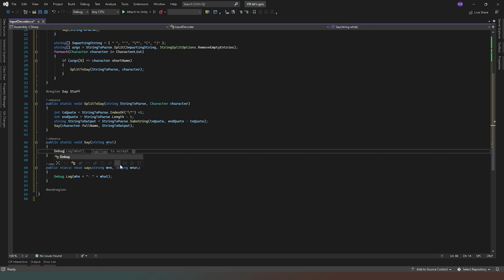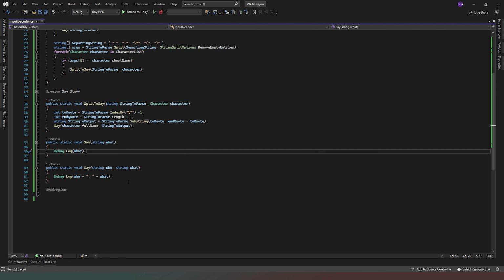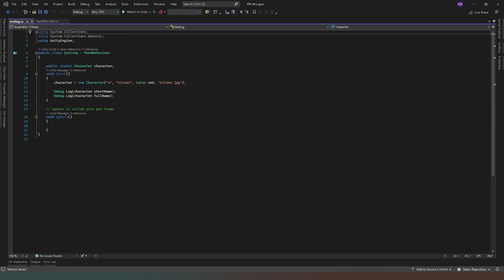And in here, debug.log what. So there we go. Nothing too strenuous there, is there? So now we need to go back into our testing code, and we need to actually change some stuff.